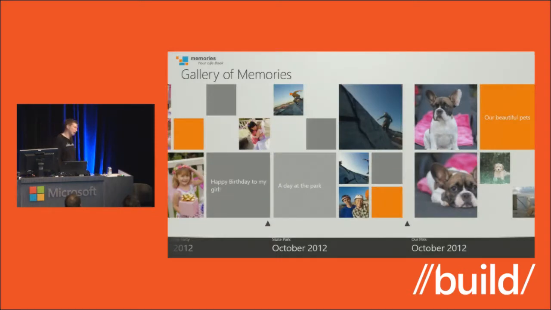The sibling of the list view control is the grid view control. And as you can see, it's a grid. It's used for horizontally scrolling items. In this case, this is the Memories app from the SDK. It's a very rich example. You can see that we support variable sized items. You have items of different sizes, and I'm going to show you how you go about doing that in just a moment.